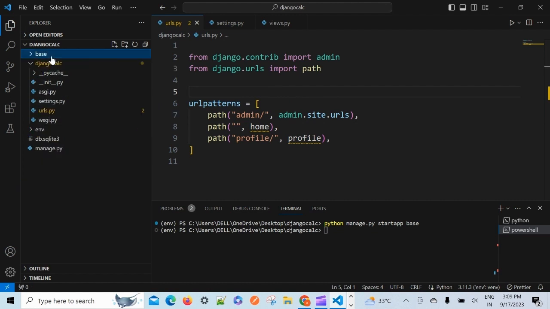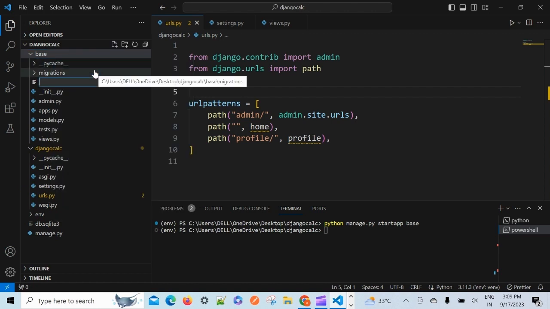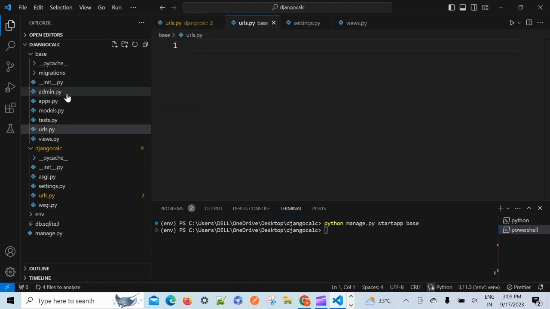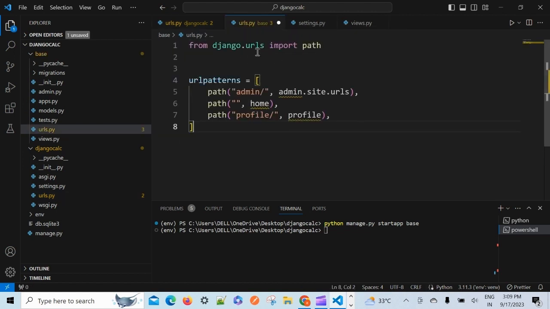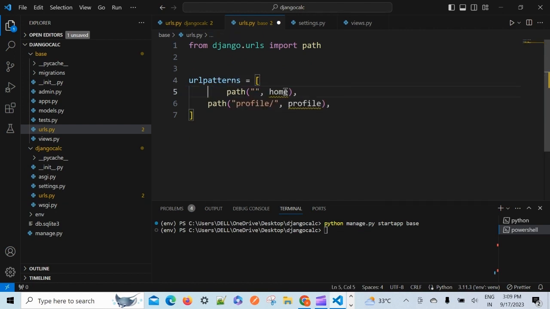So what we do is create a new file called urls.py in the base app, and we register these URLs inside this URL file. And how do we do that? Let's open both the URLs files side by side, and let's copy this, and paste it here. We don't need the admin import here. And once we did this, we don't need this admin part here, so let's go ahead and remove that. And we have home and profile defined in this base URL.